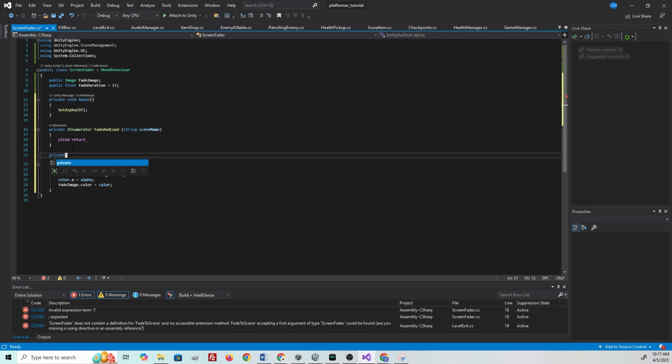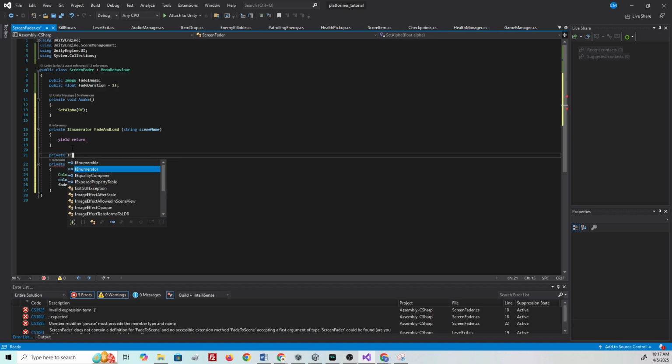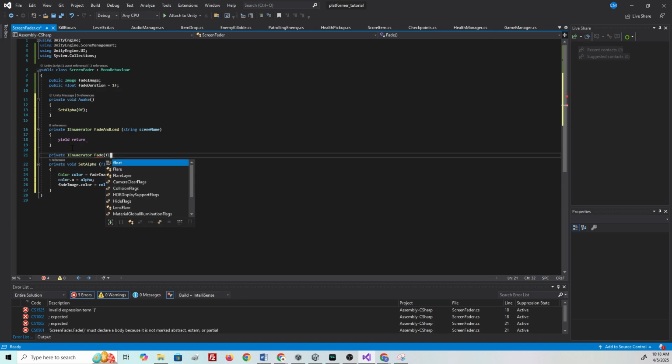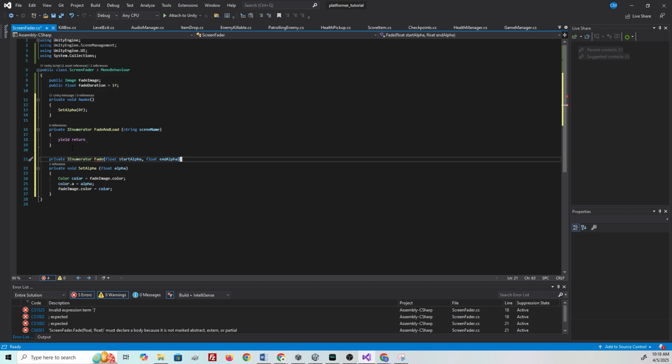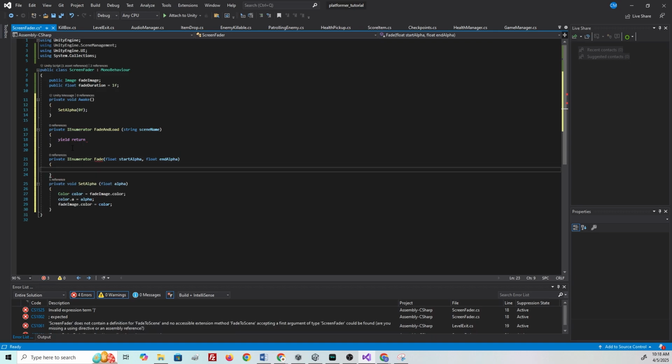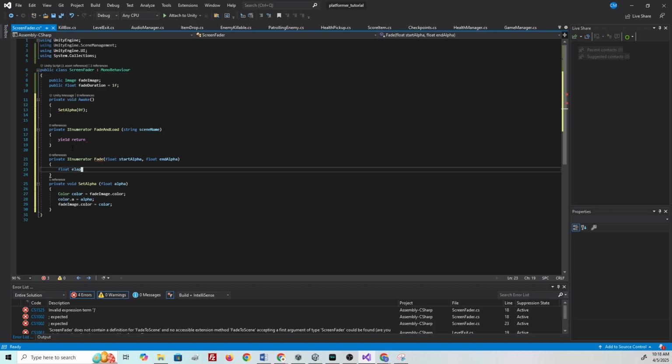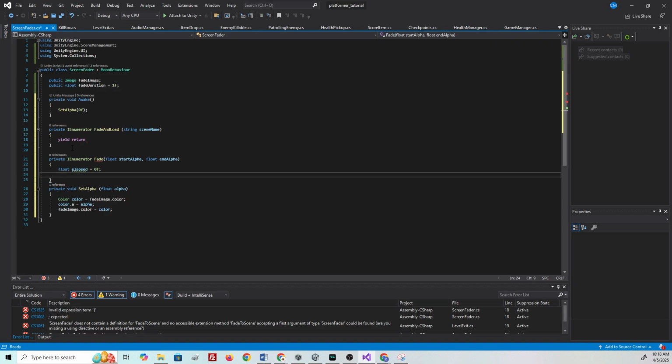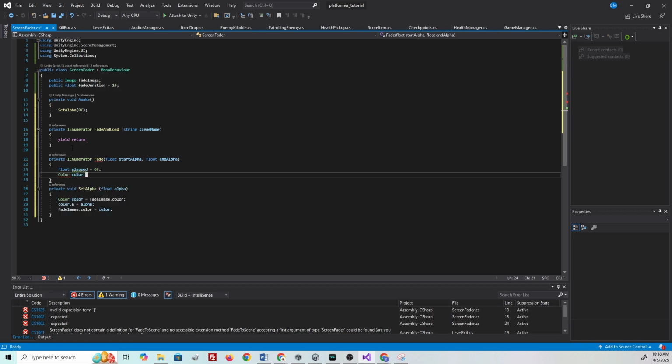Alright. Private IEnumerator, and we're gonna call this Fade. Maybe it's just trying to do too much at once in one thing. I don't know. But we're gonna do this. We're gonna have a start and an end alpha. In this coroutine, float elapsed, which is going to be equal to 0f. We're going to access the color, which is going to be equal to the fadeImage.color.